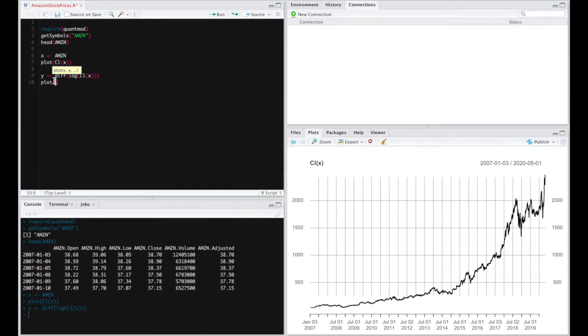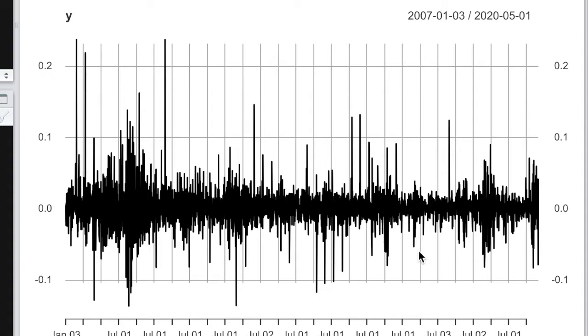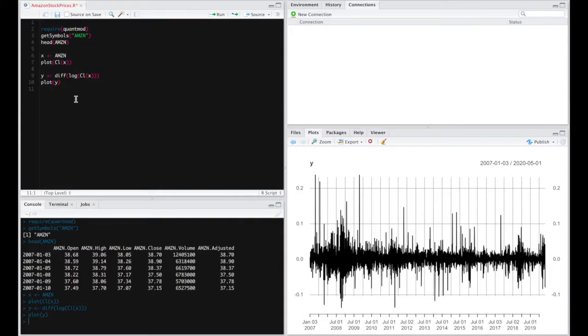Now to plot this, we'll just do it again. Plot y and check it. Now as you can see, it's centered around 0, so we're getting closer to stationarity. However, the variance is not constant throughout. We're going to create an ACF plot of this.